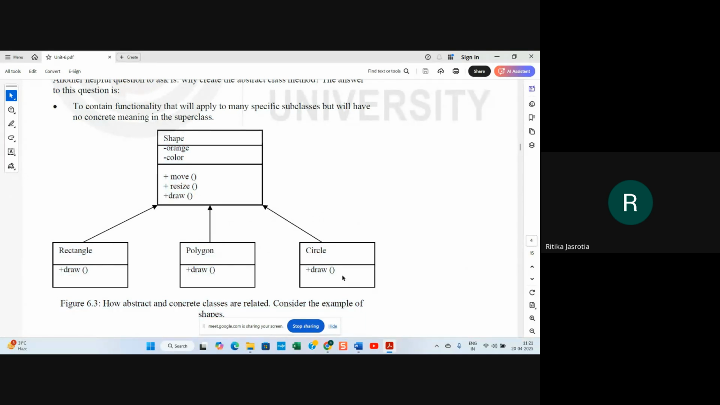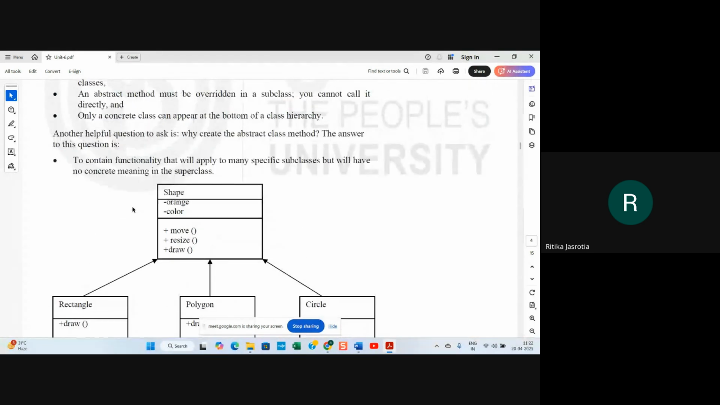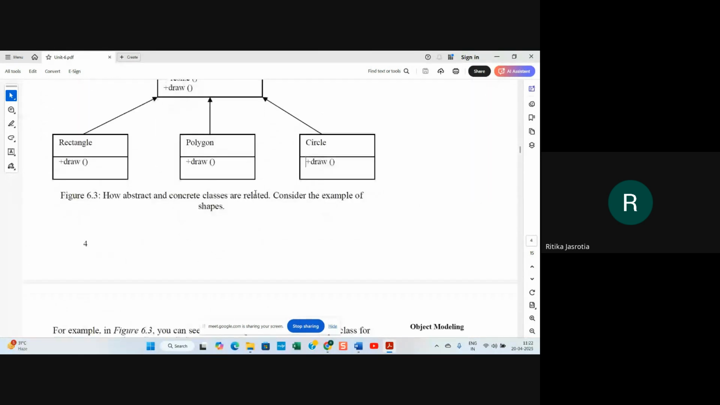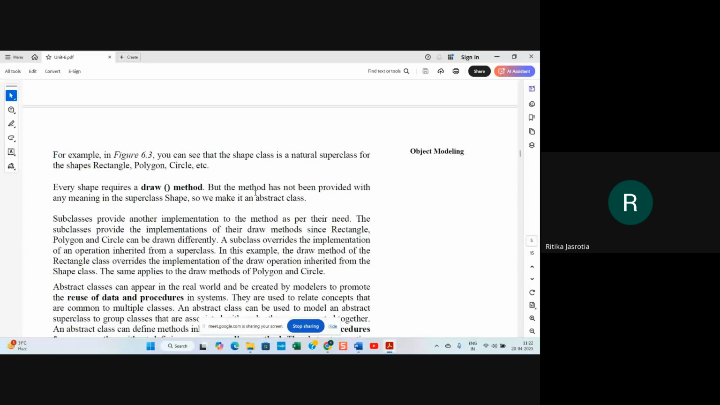So every shape has different parameters to draw a shape. So that's why this draw method has been overridden in the child class, right? So that is what they are explaining, right?